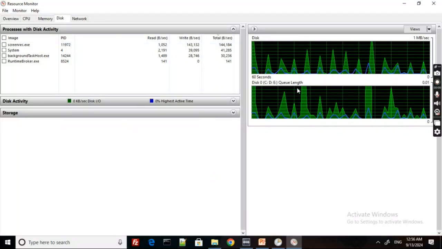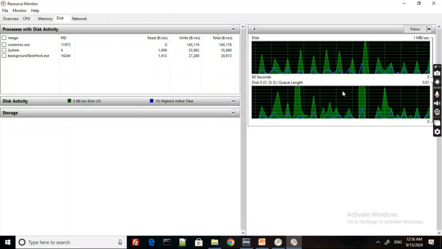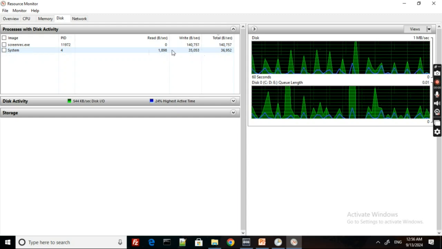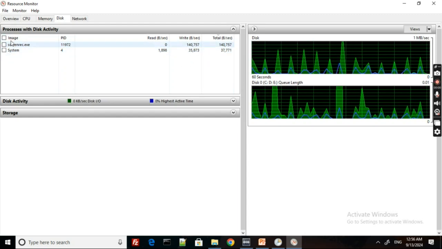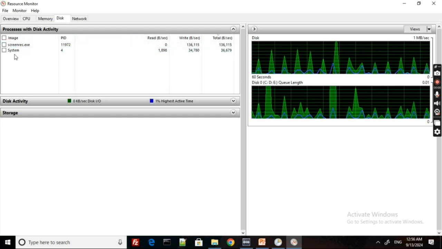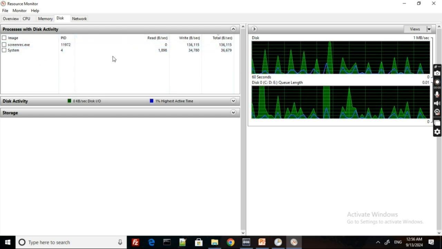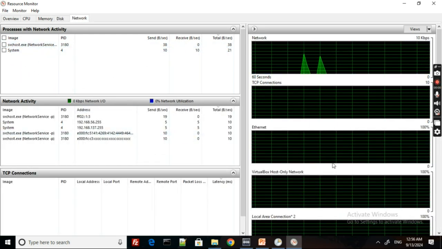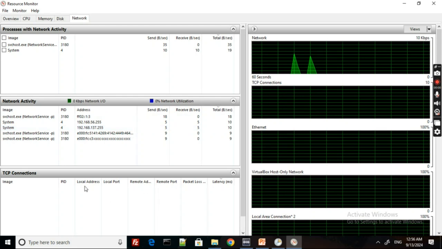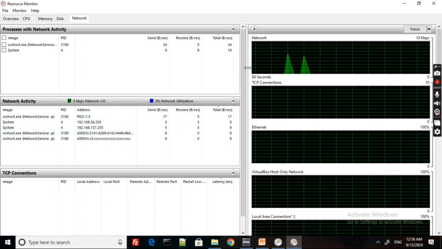Similarly you have the disk. By using this option, it displays the disk, how many reads and writes are happening, what is getting read and written, and by which program the read and write is happening. It will show you the disk activities happening on your disk, and here the activities happening on the network will be shown. This is just to give you an idea of how your computer is working.